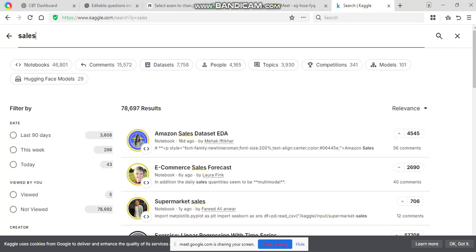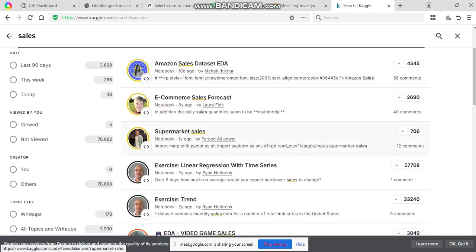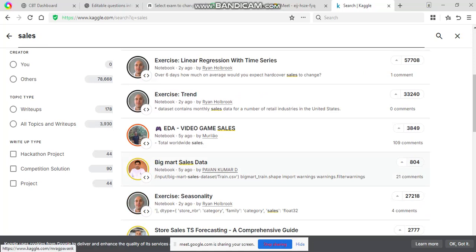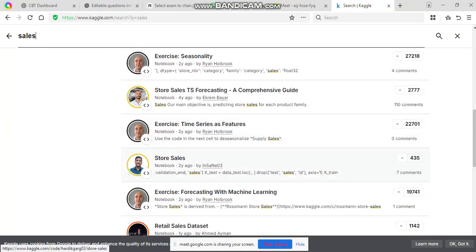All right, so we have EDA. EDA means exploratory data analysis, right? So we also have e-commerce sales forecast, right? Then we also have supermarket sales, and we also have big mart sales data. So whichever data set you're looking for, if you're looking for store sales, you can just click on one. Let me click on this one, store sales, right?